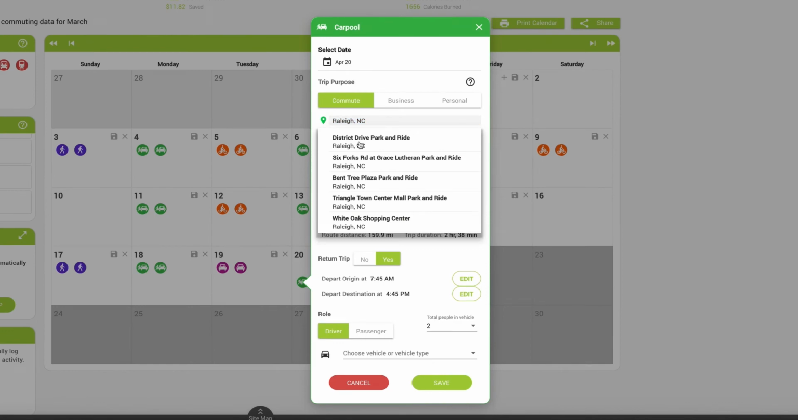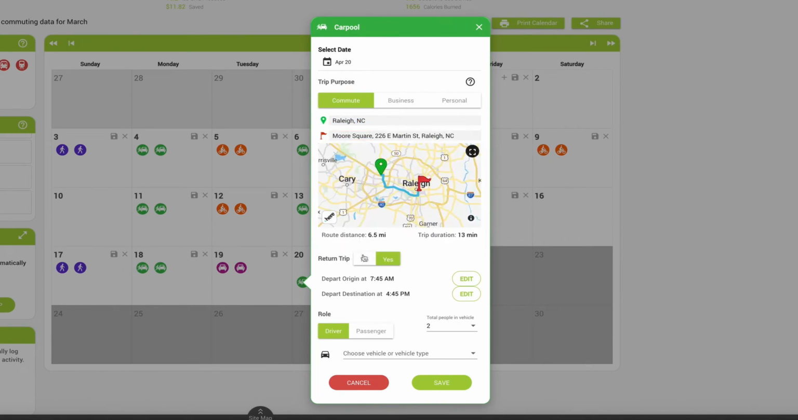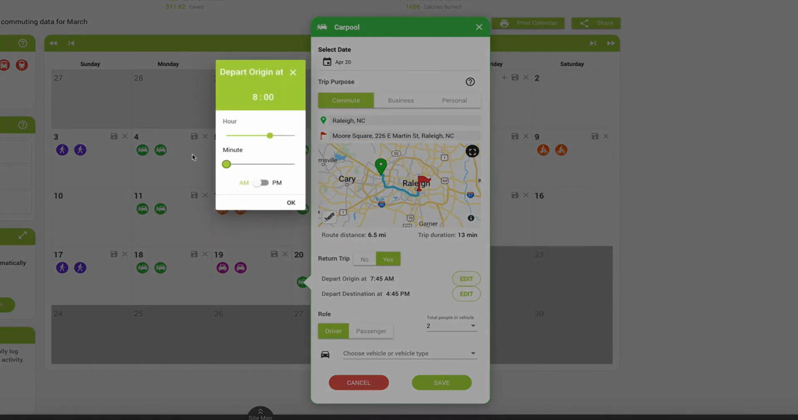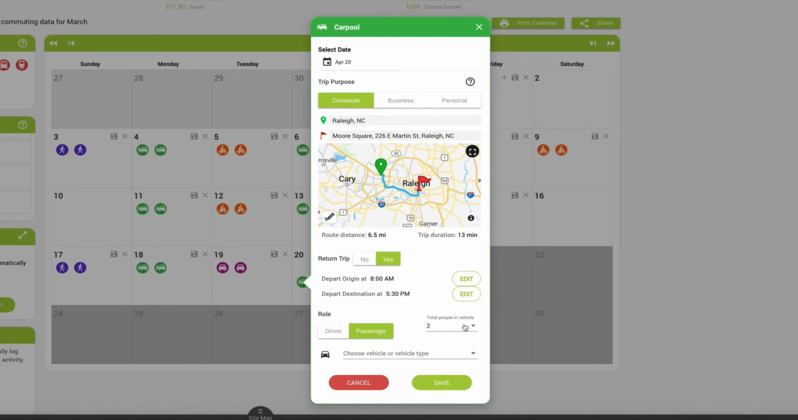Don't be afraid to input multiple modes to your calendar. You can even input multiple modes on the same day if, for example, you rode the bus and biked the last mile.